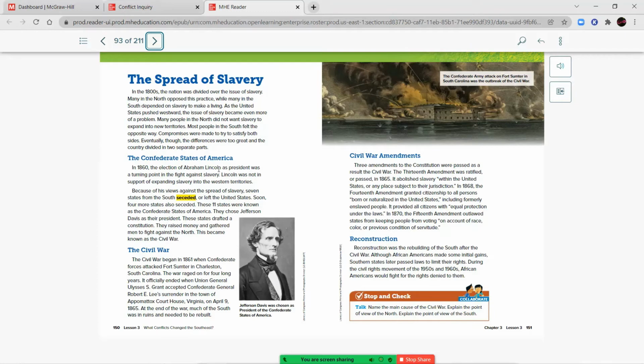In 1860, the election of Abraham Lincoln as president was a turning point in the fight against slavery. Lincoln was not in support of expanding slavery into the Western territories. Because of his views against the spread of slavery, 7 states from the South seceded or left the United States. Soon, 4 more states also seceded. These 11 states were known as the Confederate States of America.